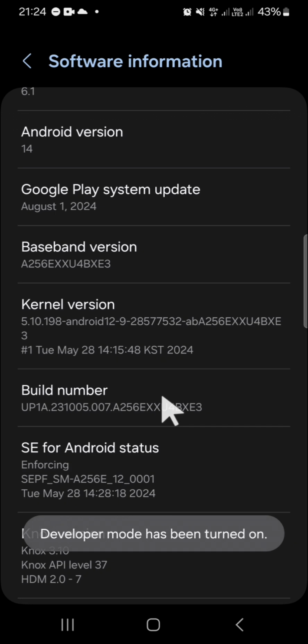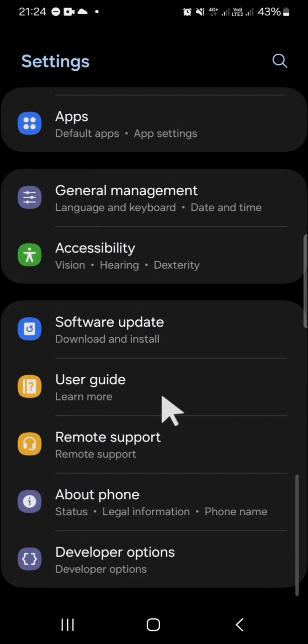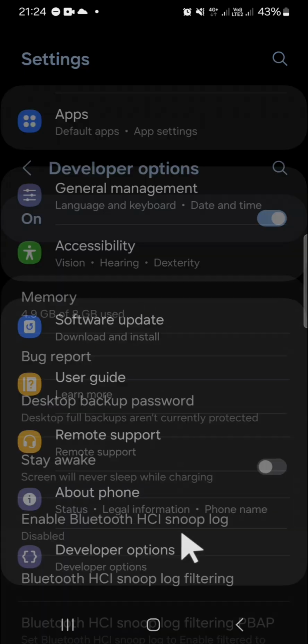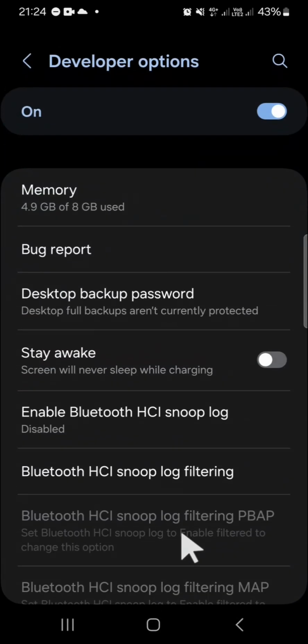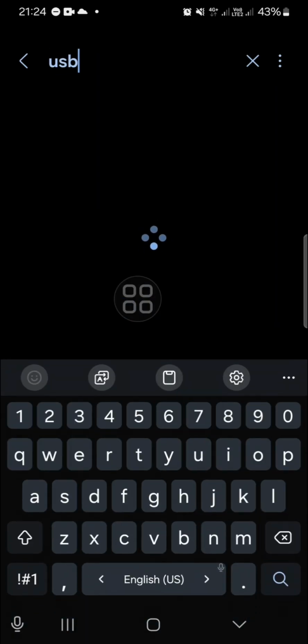Okay, and now developer mode has been turned on. I'm going to go back to the main settings and then go to Developer options. If we want to fix the Samsung USB connector not connected problem, we can search for the USB debugging option. You can type in USB debugging.